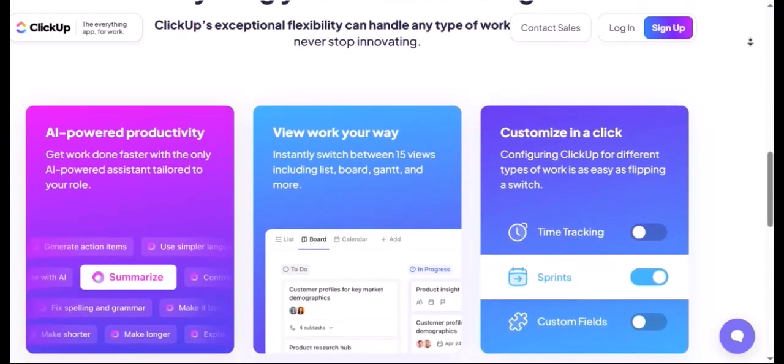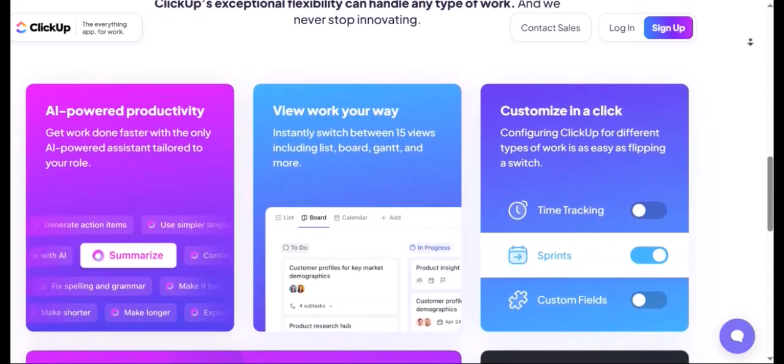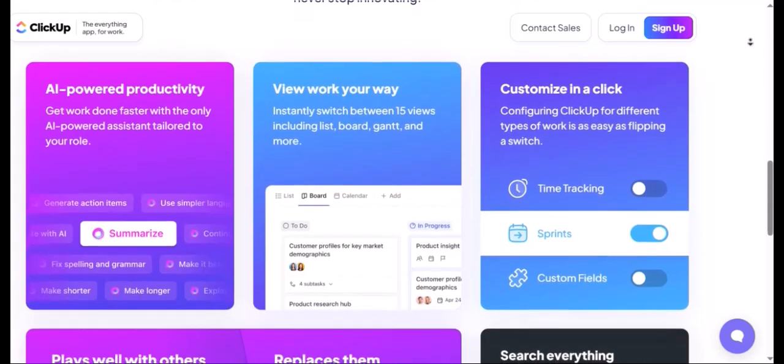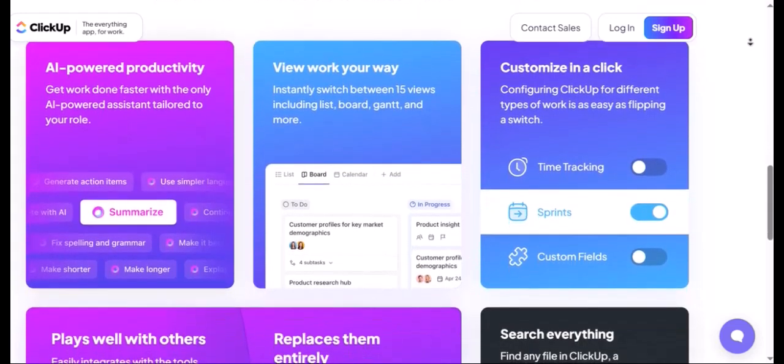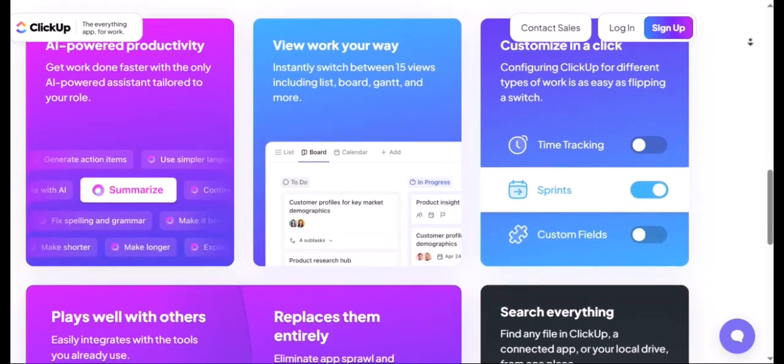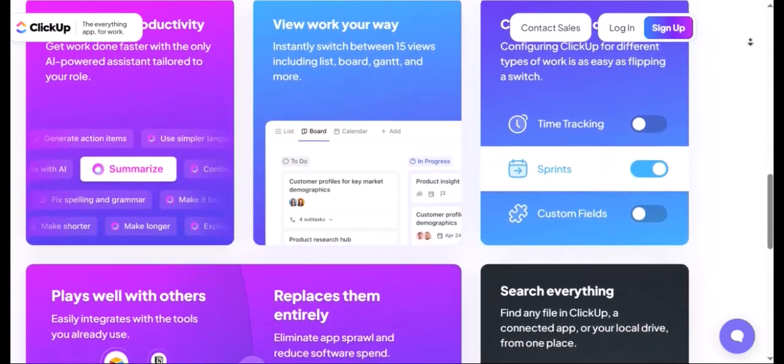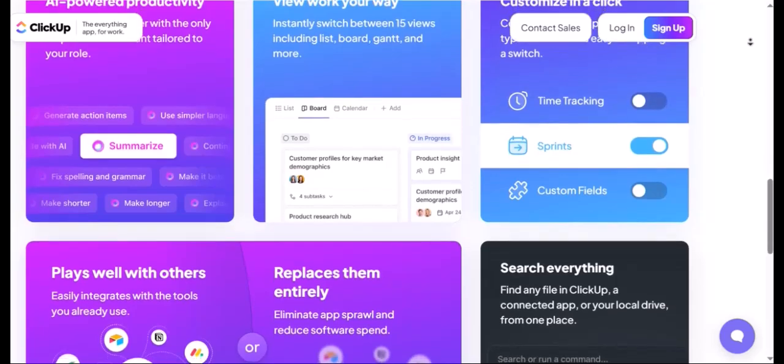Learning curve. ClickUp can have a steeper learning curve initially due to its sheer number of features and customization options. It might feel overwhelming at first, but once you understand its hierarchy and core functionalities, it becomes incredibly powerful.